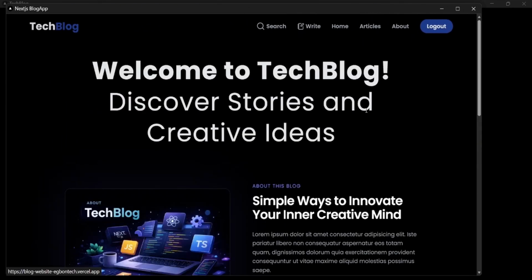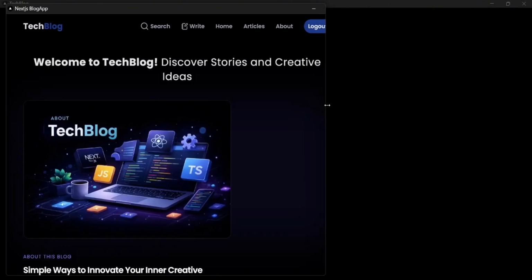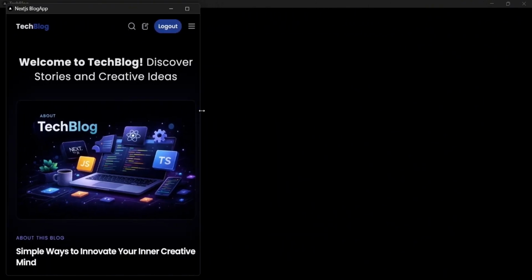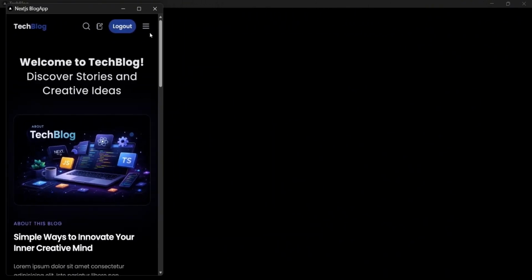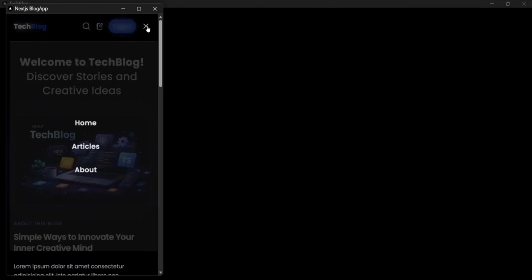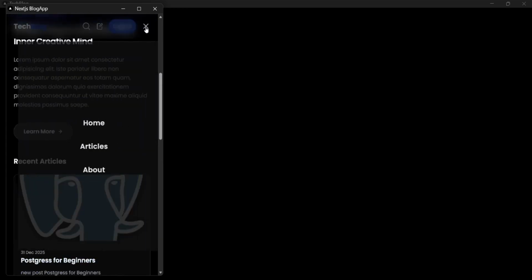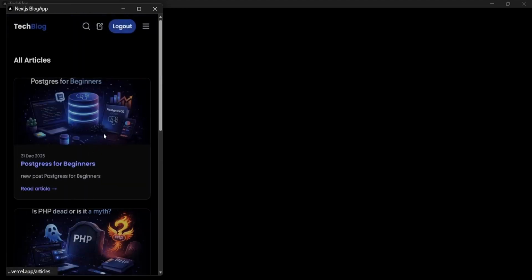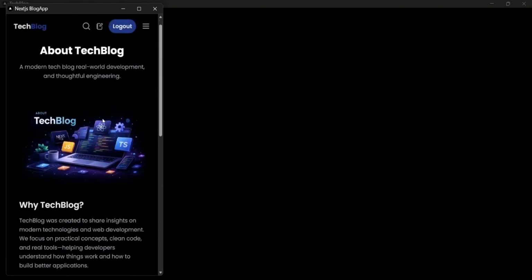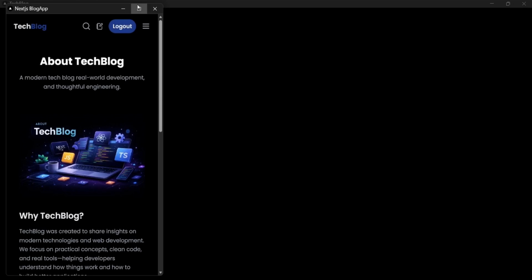I'll go to the home page. And when I reduce this to a small screen device, and even a mobile device, it's going to be fully responsive. And then we're going to have this hamburger menu icon right here to open up the mobile menu, and it looks really good. We can click on articles to go to the articles page. We can click on about to go to the about page, and this application looks fully responsive.